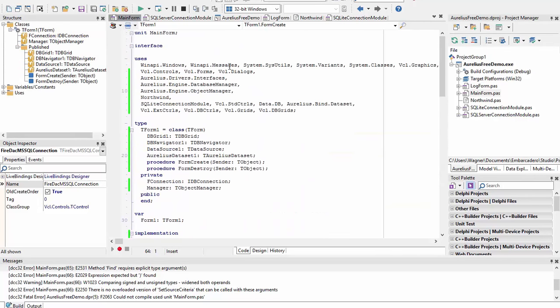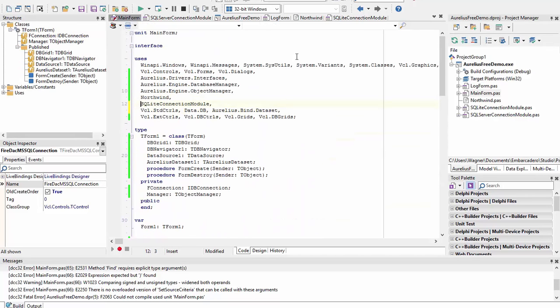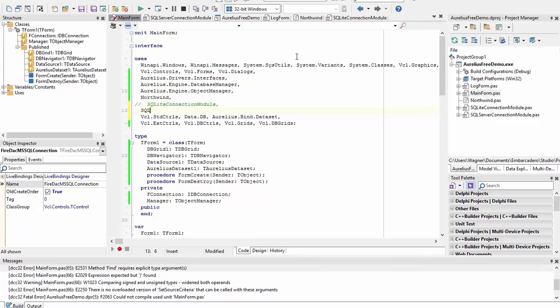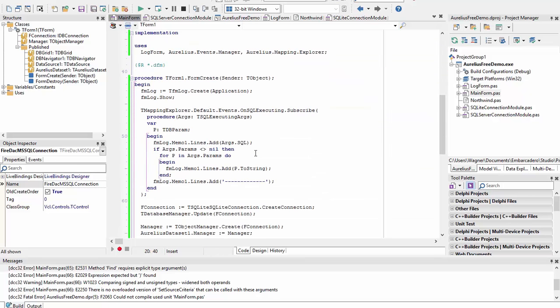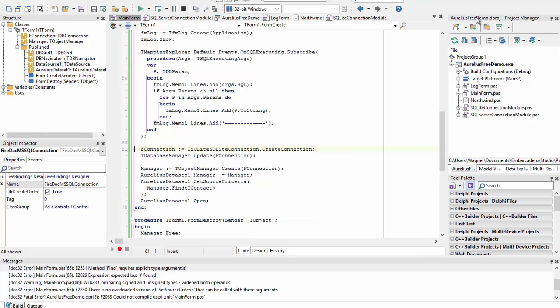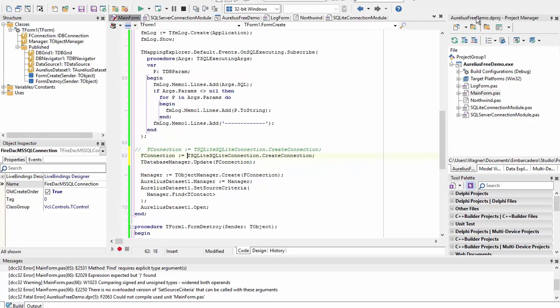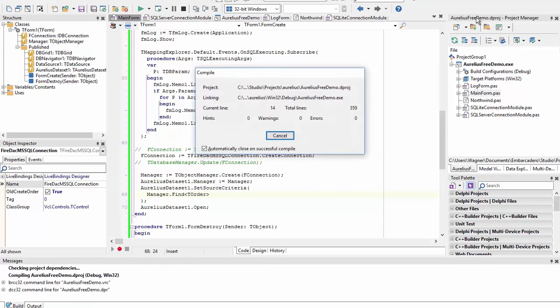and I'll go back to our main form and replace our SQLite connection model with the SQL Server connection model. And here in our create, we can simply replace that. Alright, now we are connecting to our SQL Server with the Northwind database, and we are going to retrieve orders from it.